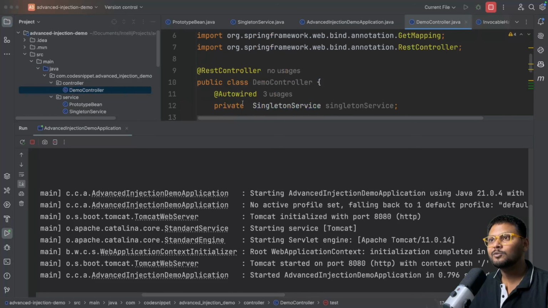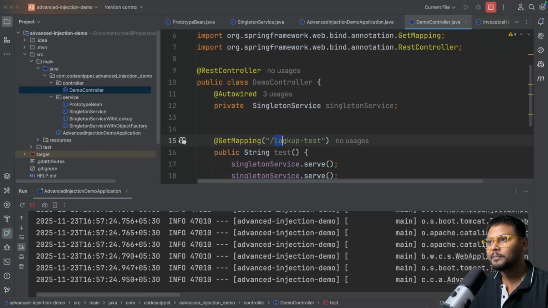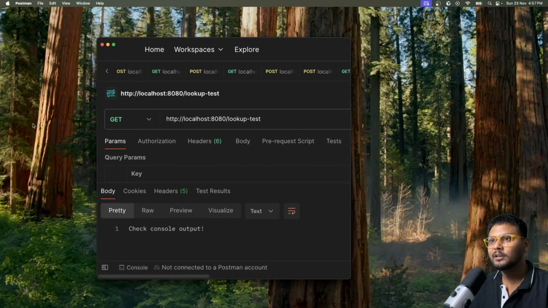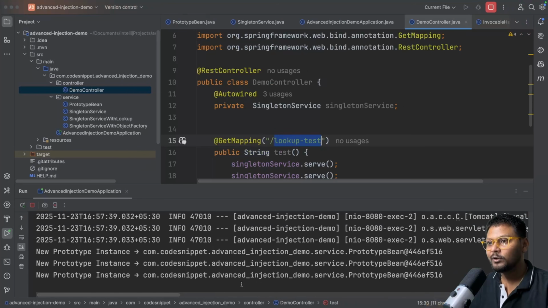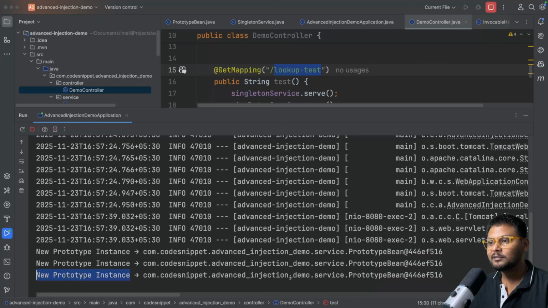Now I will go ahead and invoke this particular API, right? I will bring up my Postman over here, and let's try to invoke this API. There we go. And now if you see over here, the new prototype instance and the prototype bean instance are being printed, and it is basically the same bean. You will see the code is similar, right?